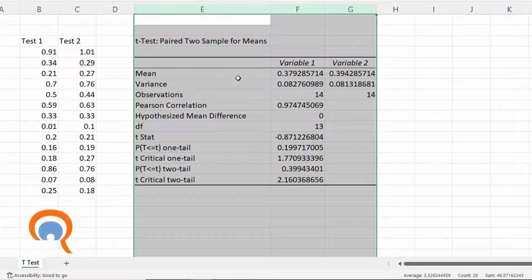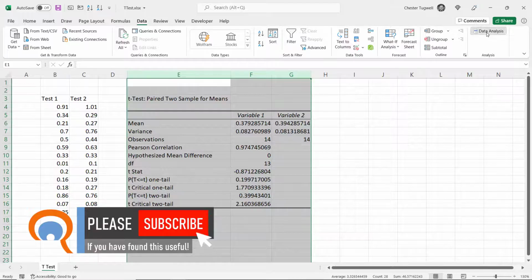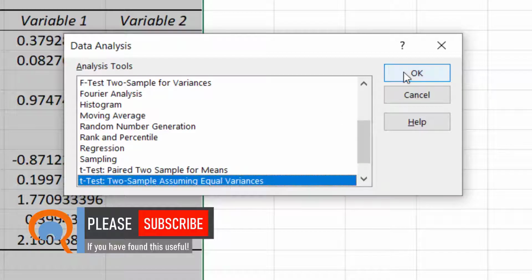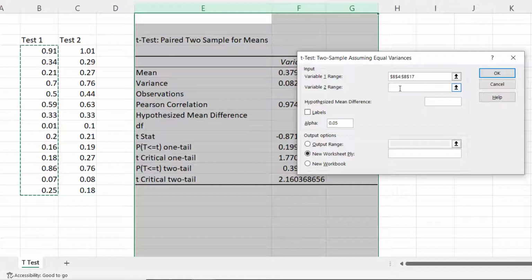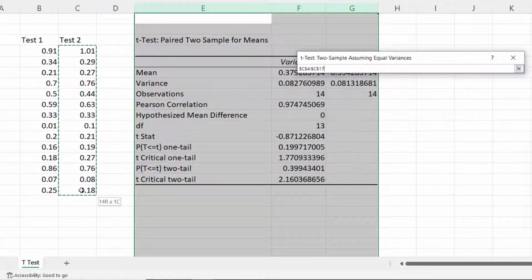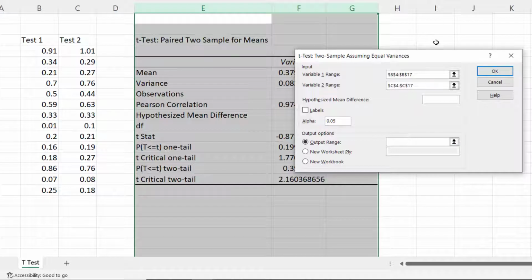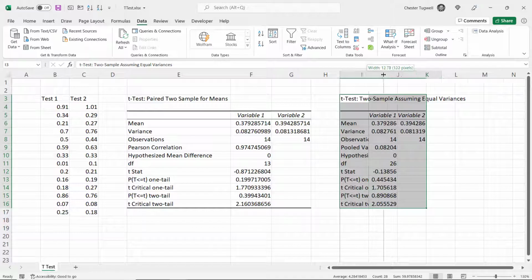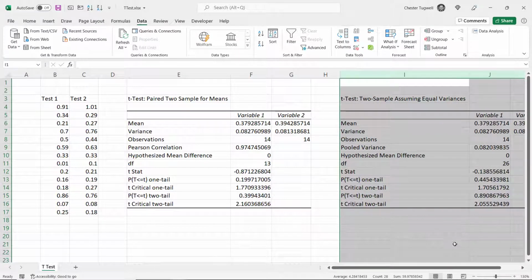If you wanted to use a different method for your t-test, then you use the same steps, data analysis. So I'll go for two sample assuming equal variances. Click on OK, choose my ranges, choose my output range. And I get the results for that method.